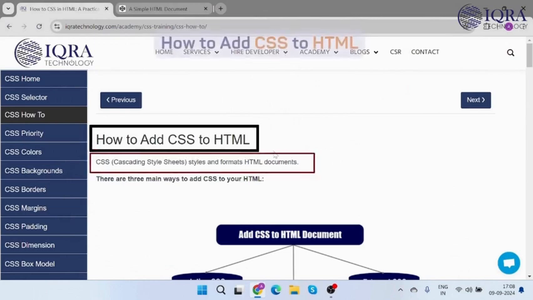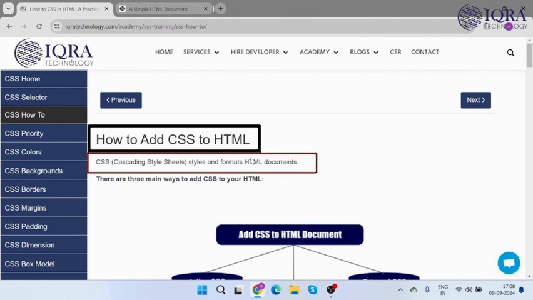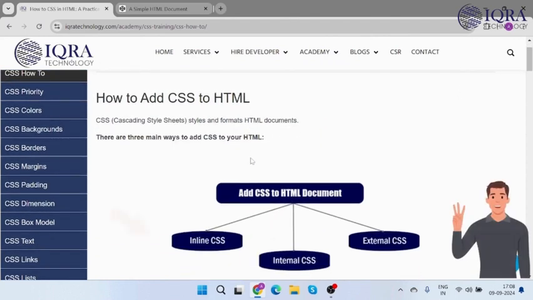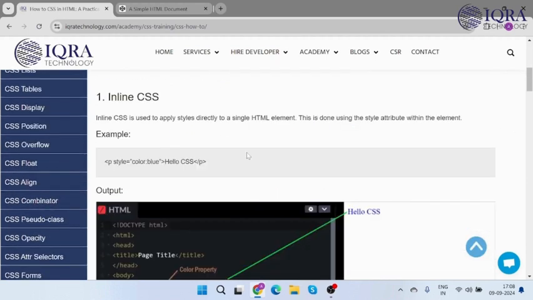Welcome to our CSS training session. Today, we will learn how to add CSS to an HTML document. There are three main methods for adding CSS to our HTML document: inline CSS, internal CSS, and external CSS.